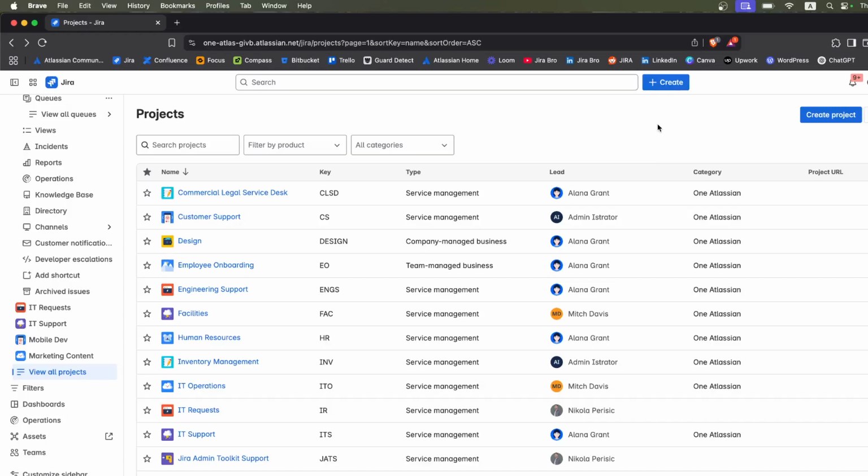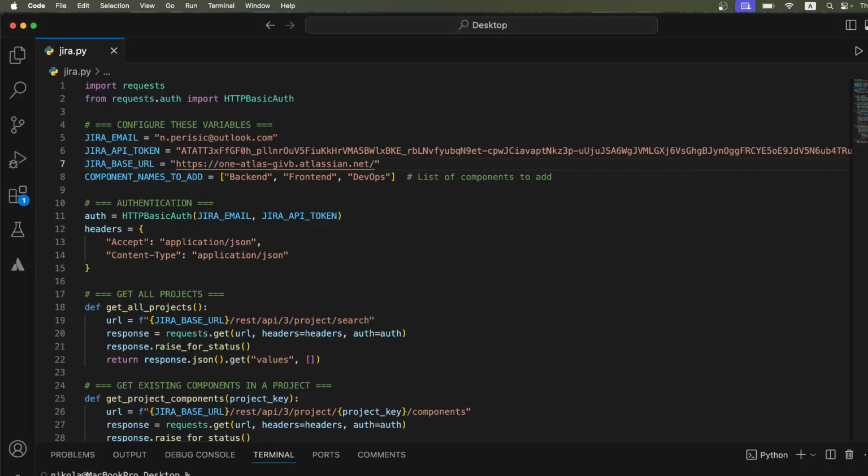In this video, what I'm going to be doing is using Python in order to create components in basically all of the projects. So I'm going to be using all of the projects and creating the same components. Imagine that you're in that situation: you need to create the same components for each project, and you would do this manually and it would take some time, but not for long.